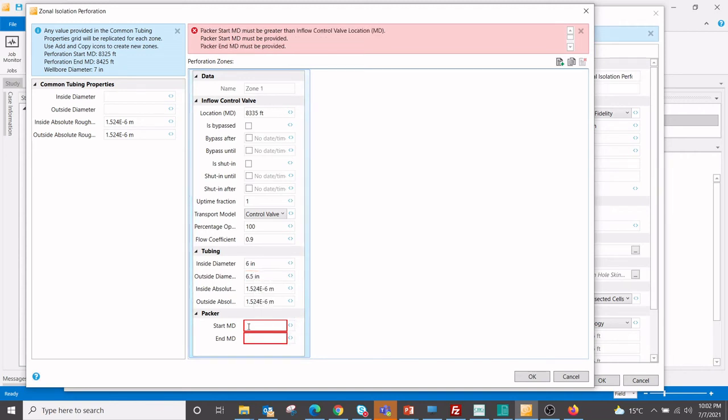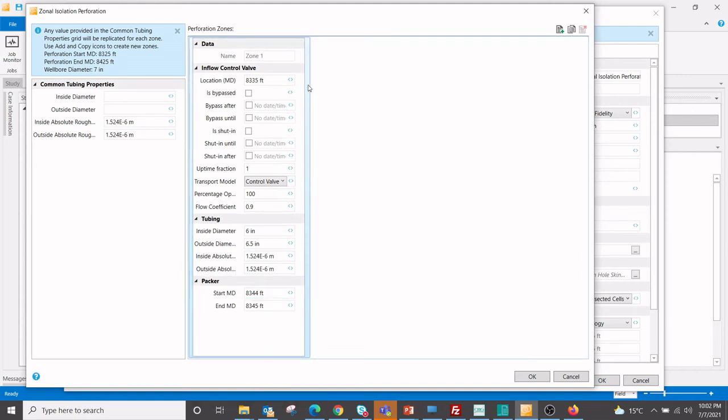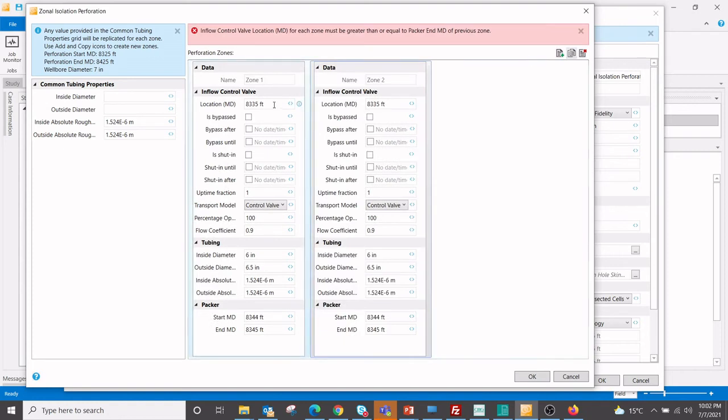The start measure depth for packer is 8344 feet, and the end would be 8345 feet. Then for the second zone, we can select the first zone and then use the copy option to copy all the information from the first zone into the second zone.